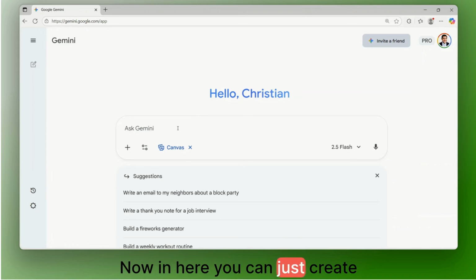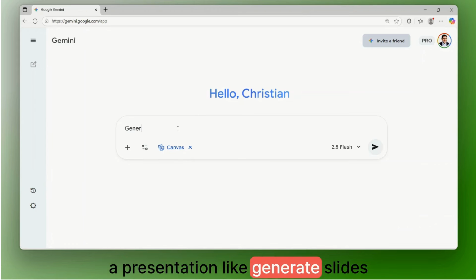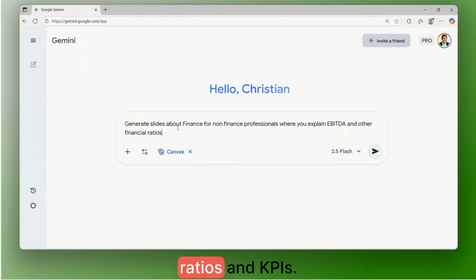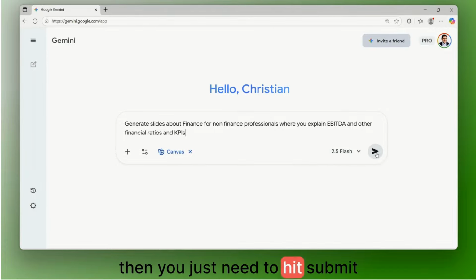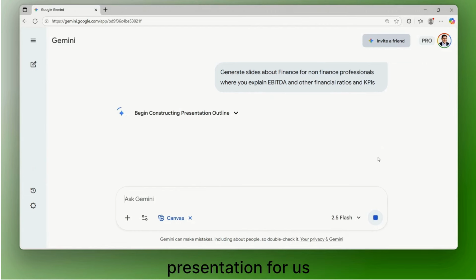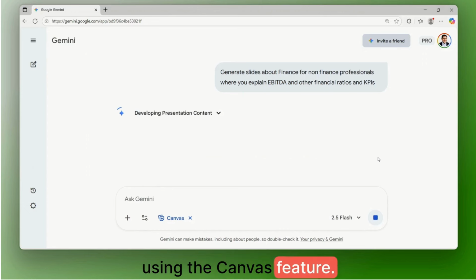Now, in here, you can just create a presentation, like generate slides about finance for non-finance professionals, where you explain EBITDA and other financial ratios and KPIs. If you do that, then you just need to hit submit, and Gemini will start to create this presentation for us using the Canvas feature.